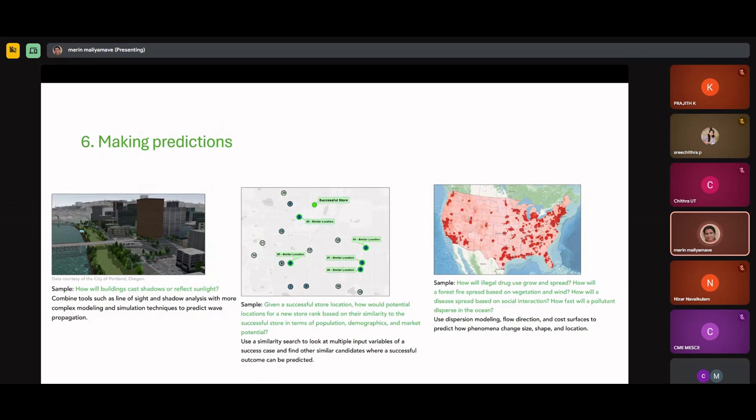How fast will a pollutant disperse in an ocean? Yesterday, I discussed this. When there is an oil spill, where are the most affected areas, or which species of fish or ocean life will get affected the most. All these are modeling, where we are predicting some trends. This is the sixth and the most complex analysis we do in GIS.